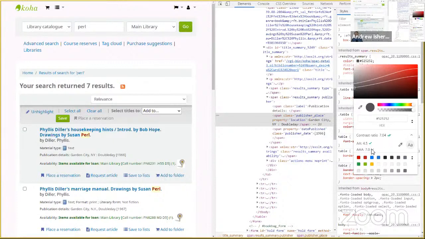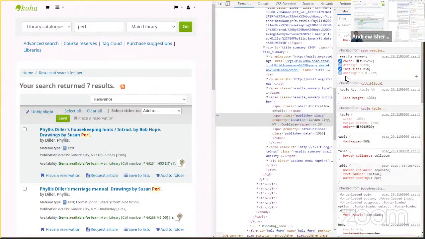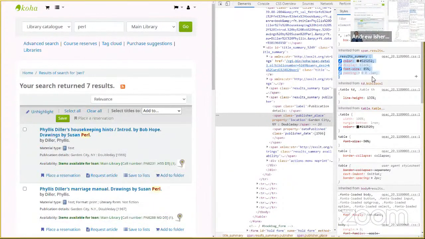So you can see we very easily just immediately complied with the AAA standard. We've got a new color here. We can see how it looks on the page. And if we were happy with this, we could then literally just copy this style definition from here and paste it into our OPAC user CSS. And then that change would then be permanent. So the changes we're making are not permanent until we actually commit them within Koha.